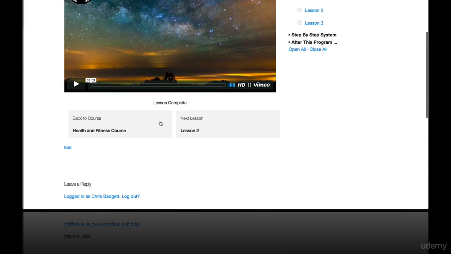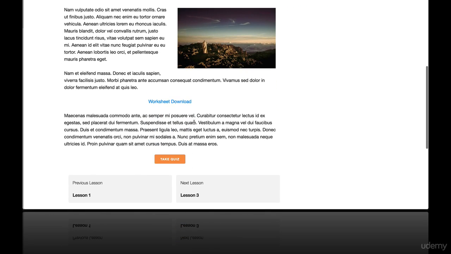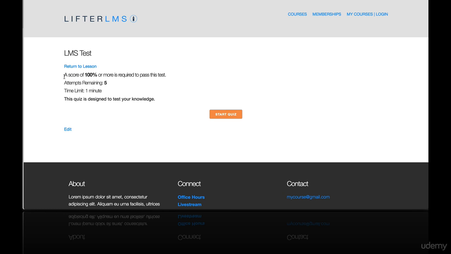If I were to go into that lesson, you can see the lesson is complete. But now when I go to lesson 2, I scroll down and instead of saying mark complete, it says take quiz. So I can click on that and it says the quiz is called LMS test and a score of 100 or more is required to pass this test. Attempts remaining, I've got 5 attempts, and this is the description here. This quiz is designed to test your knowledge. So I'm going to click start quiz.